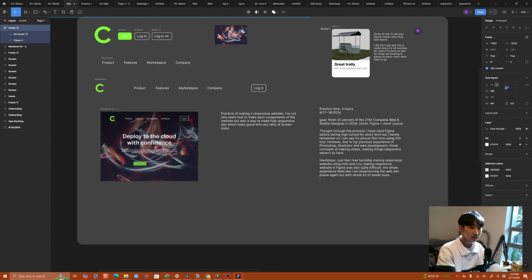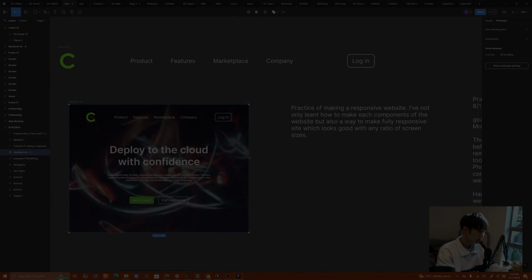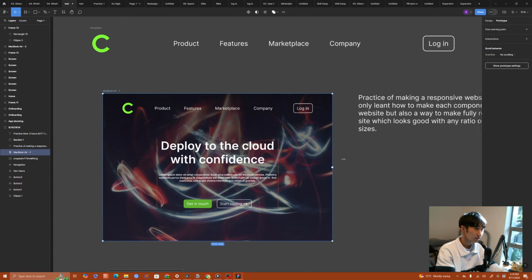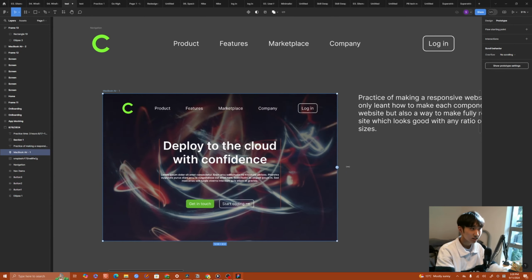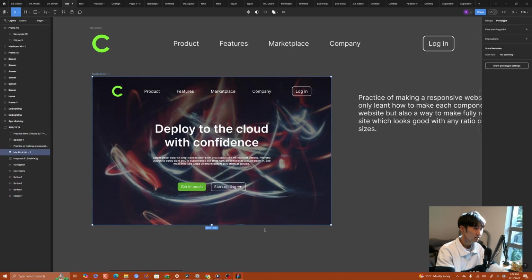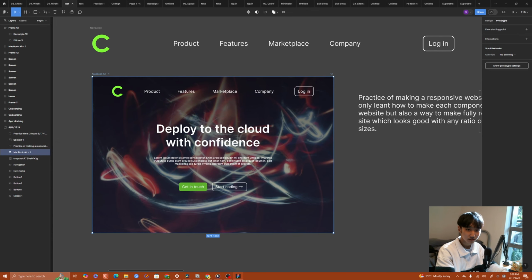In this activity, I tried to practice making a responsive website. I've not only learned how to make each component of the website, but also a way to make a fully responsive site which looks good in any ratio of screen size. So if you see this now, you can see that my web design is highly responsive, that it can fit into any screen size there is. No matter if I put this in PC or MacBook, it will fit, and that's why I've tried to make a responsive website.